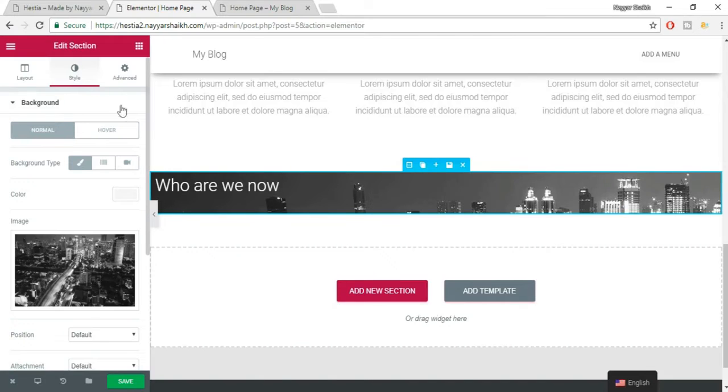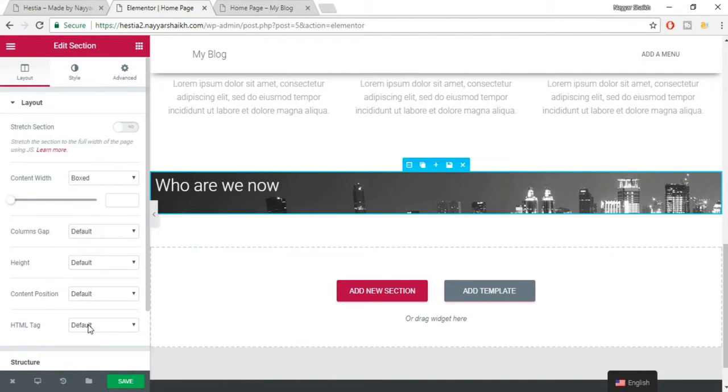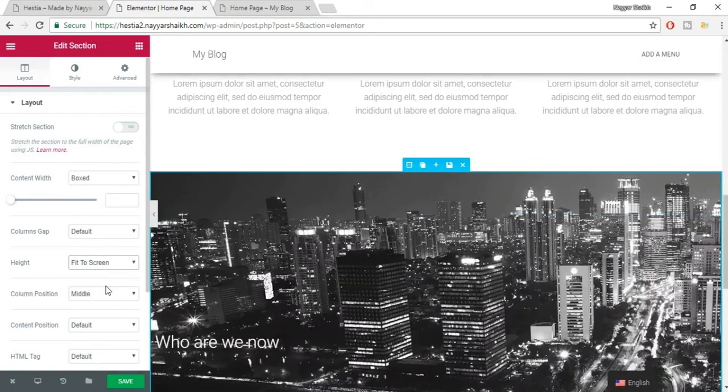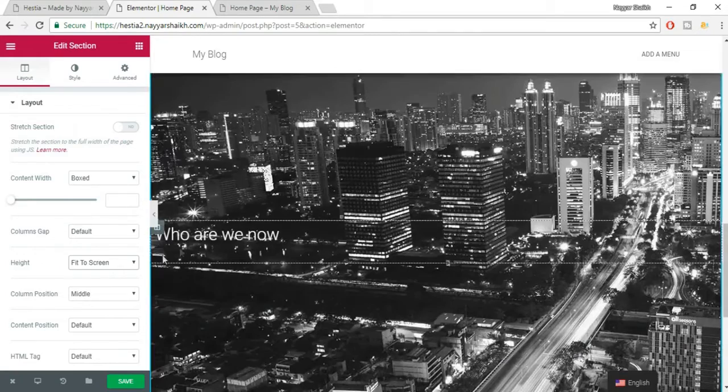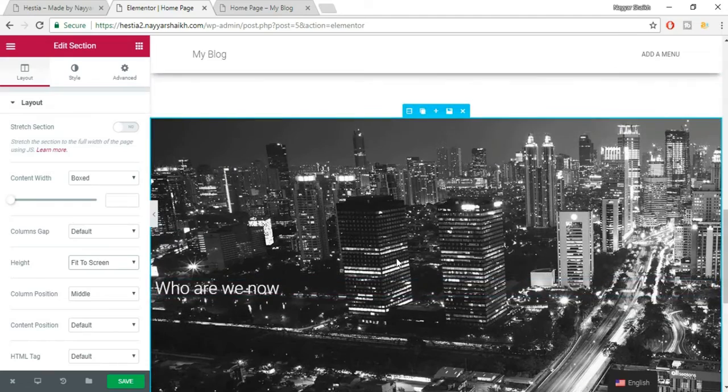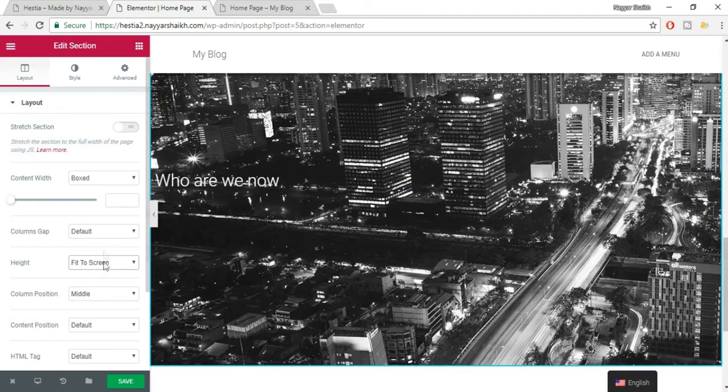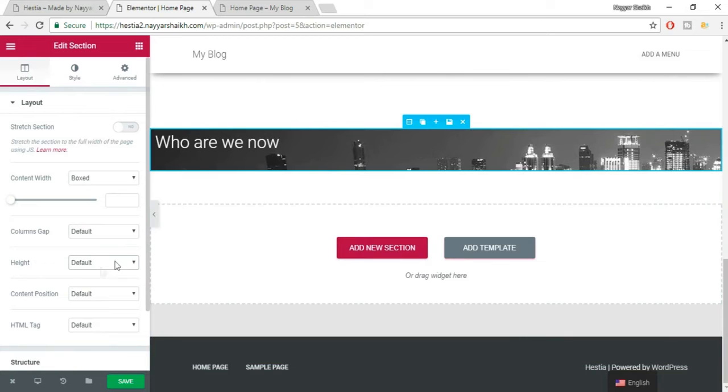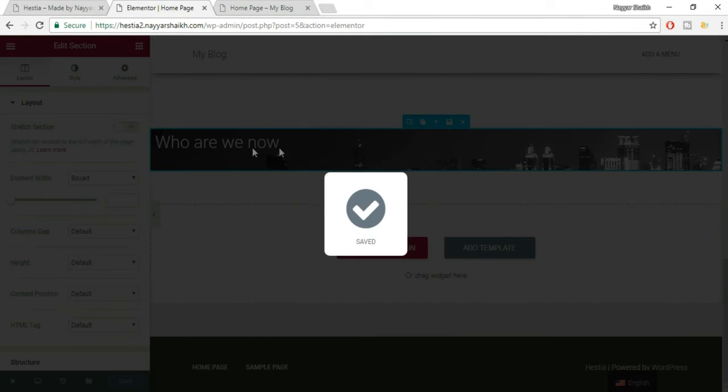Okay, now we have to change the size. So again, go to layout, height. You can select fit to screen, but that would become bigger, but that is fine. Okay, well, we can do one thing, we can keep this to default, and I'll show you some other ways to increase the size of this, because we have seen how to use fit to screen. That would be more beneficial to you. Now click on save. Fine.